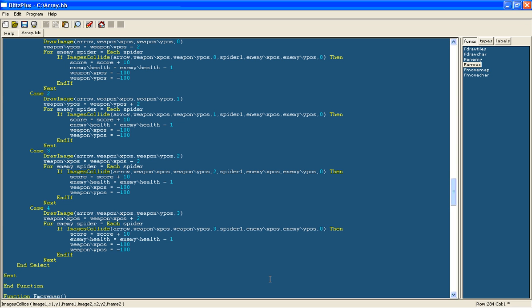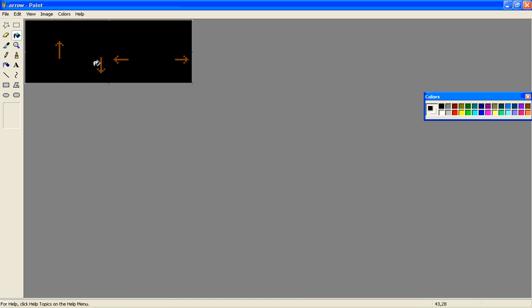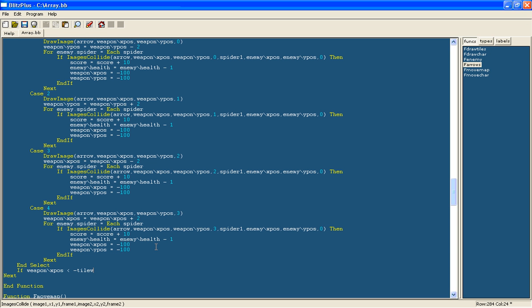So after the select, we want this to apply to all arrows. We're going to say if weapon X position is smaller than the tile width, because each one is nearly the width of a tile, we'll make sure it's a tile width off the side of the screen so you won't ever see it, then we'll say delete this particular weapon. And also, if it goes off screen, we want to delete it as well, so you don't have too many different objects in the type.